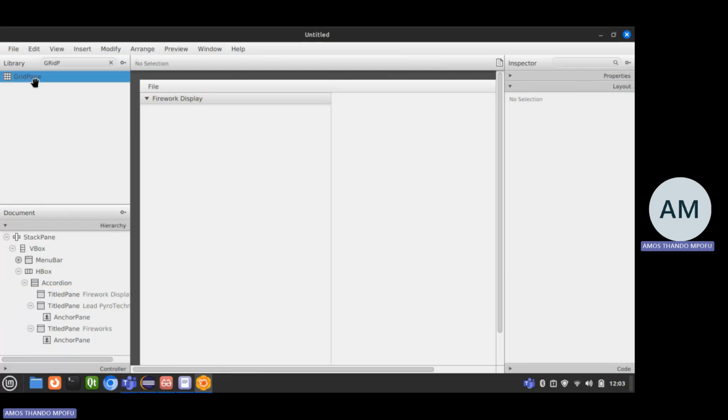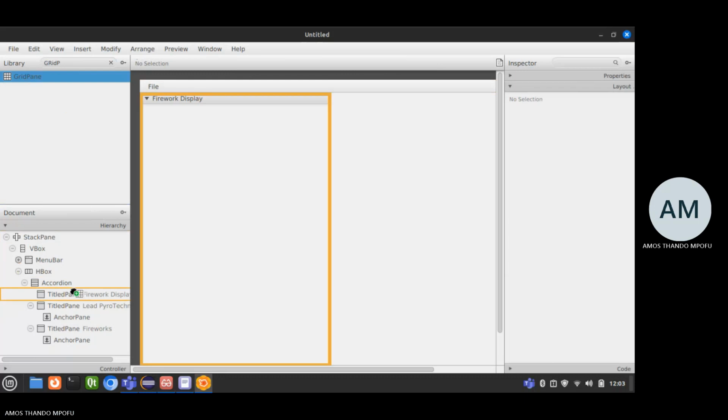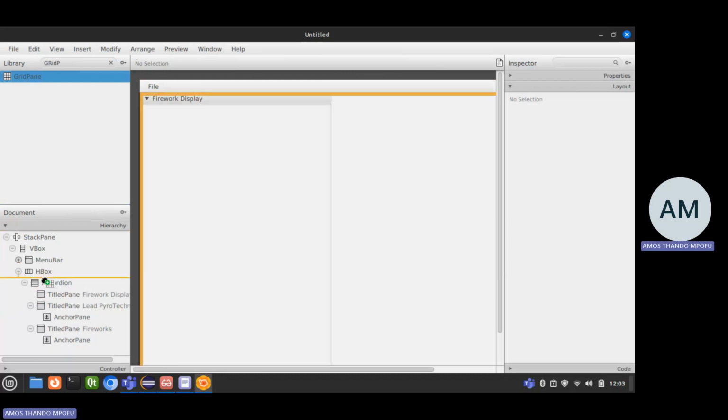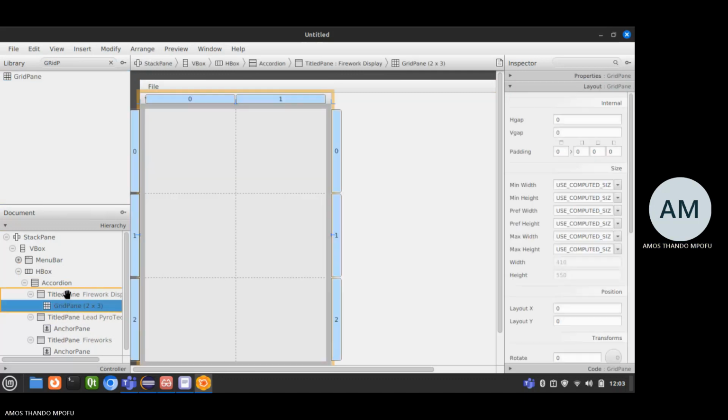Grid pane basically means that it's in terms of a grid, meaning that there's rows and columns. So be careful of what's being highlighted, because what's being highlighted is where you're placing it. I want to place it for titled pane number 1. Paste it there. There we go. Done. We are done with titled pane number 1.